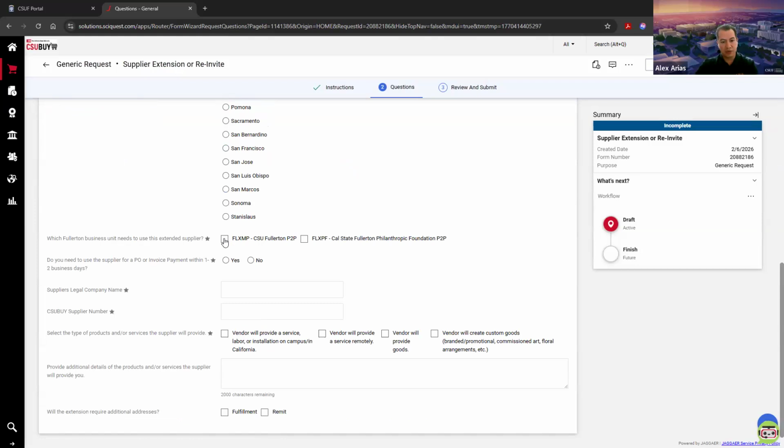Right now, we are only active for FLXMP. We are not active for shopping for FLXPF, which is the Philanthropic Foundation business unit. So for any supplier requests or supplier extensions, you will only need to select FLXMP. If you select FLXPF, your request will be denied because we are not active for shopping in that business unit yet. That is coming within the next few months, we hope, so that when Philanthropic Foundation does become active, we can begin to request suppliers for that business unit. So for now, you just want to do FLXMP.